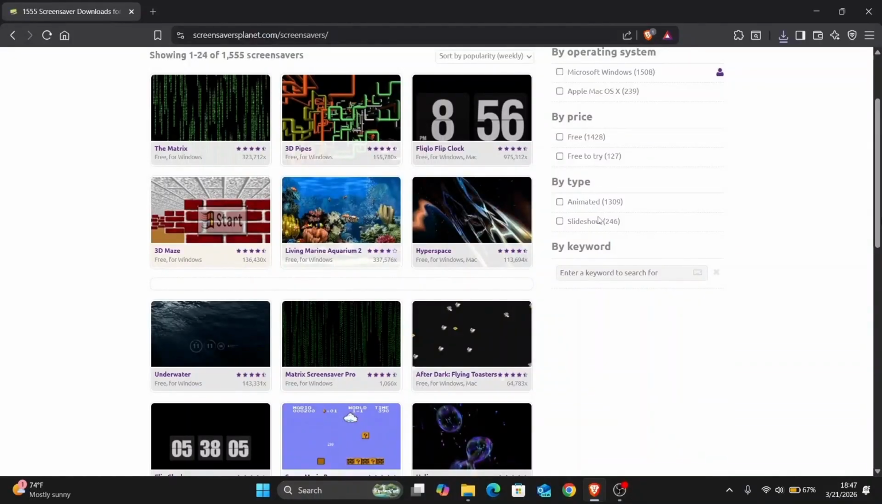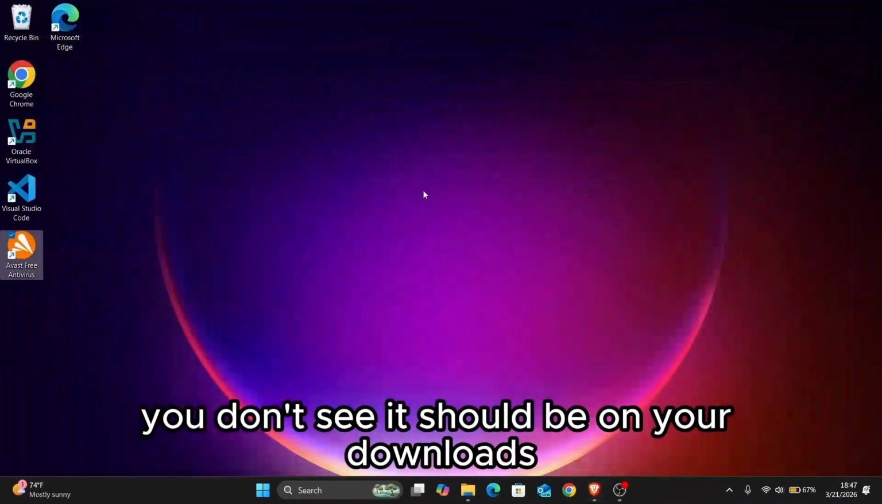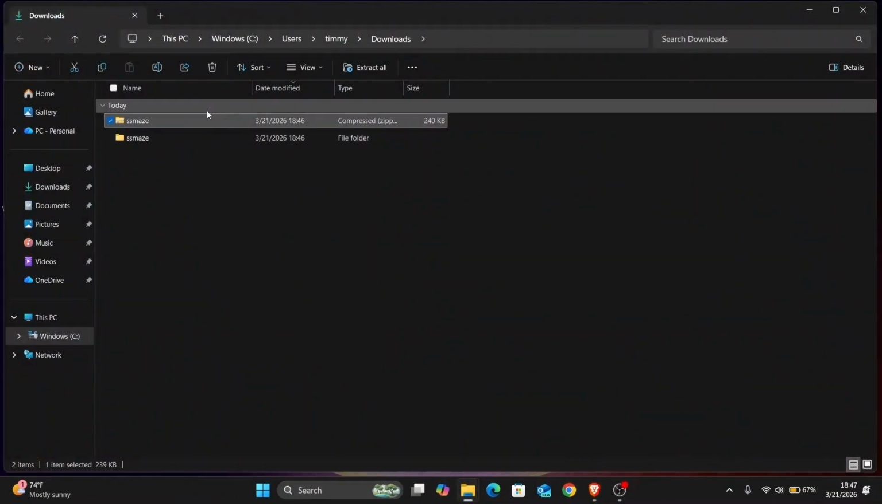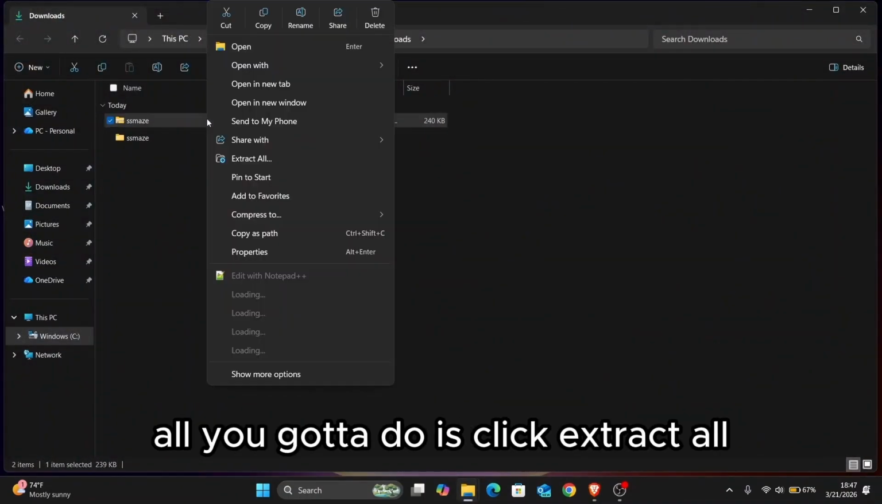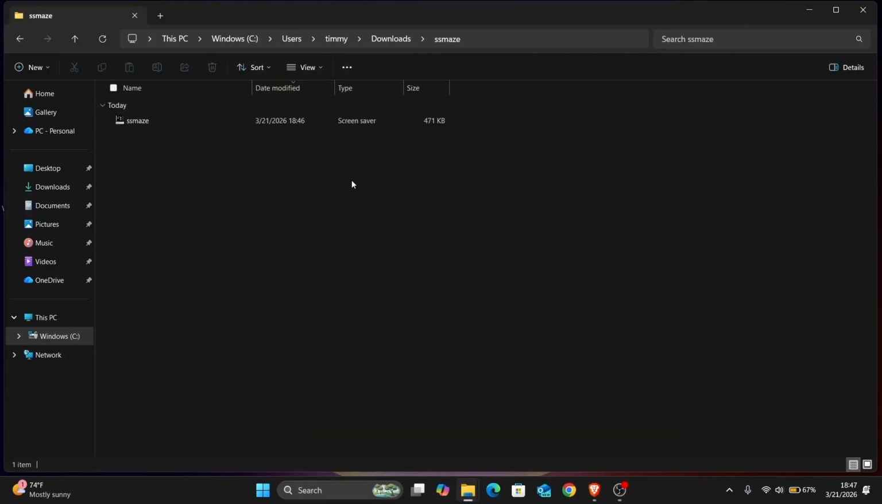After that, you should be good. If you don't see it, it should be in your downloads. Remember to extract. All you got to do is click extract all, and then it will show up as this file, and then you can click on it.